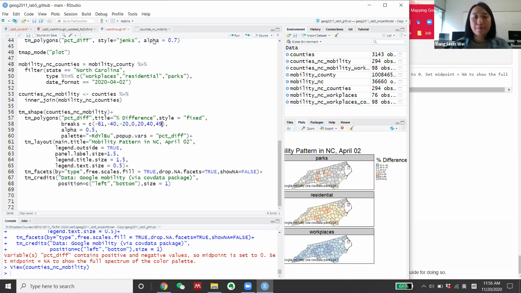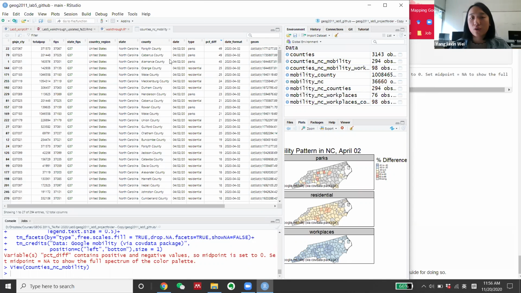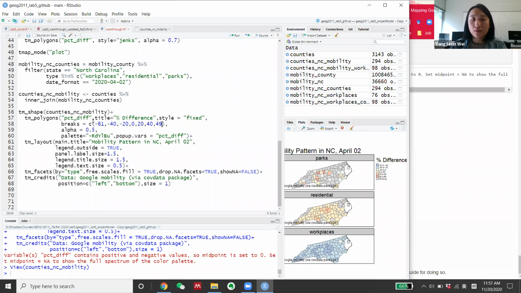By looking at the data, you know the minimum and maximum value. That should be your lower bound and upper bound for the breaks. And then you can determine the breaks in between. If you want more breaks, you just put more values in between. If you want fewer breaks, you just put fewer values in between. Okay. So that's for the fixed style classification.